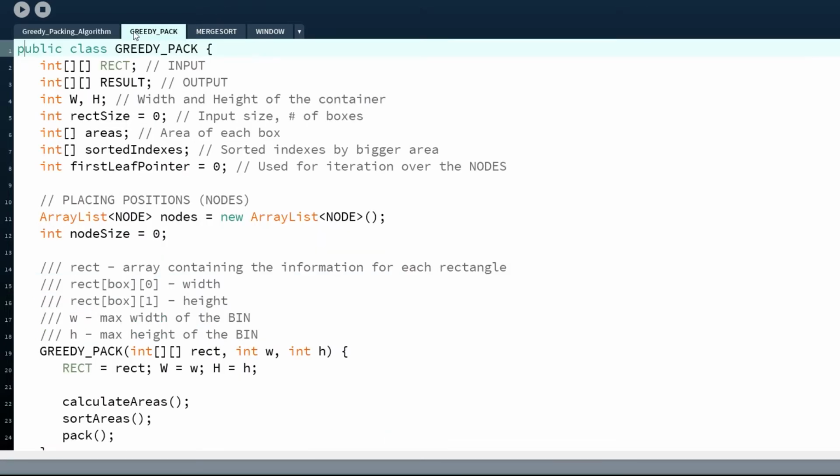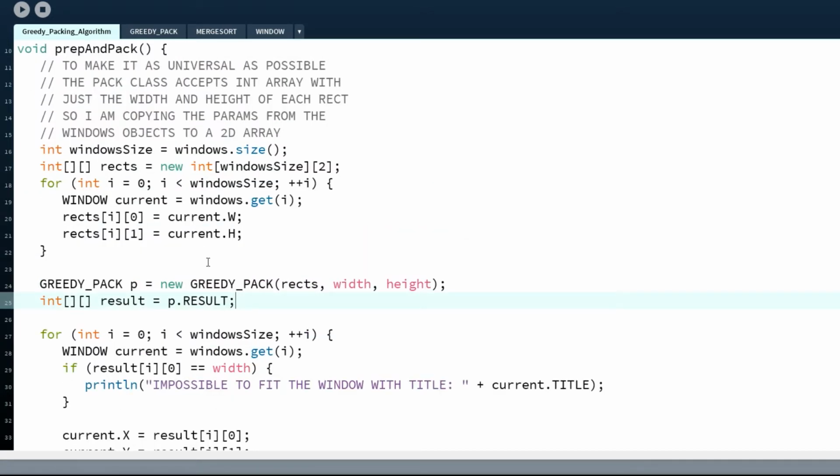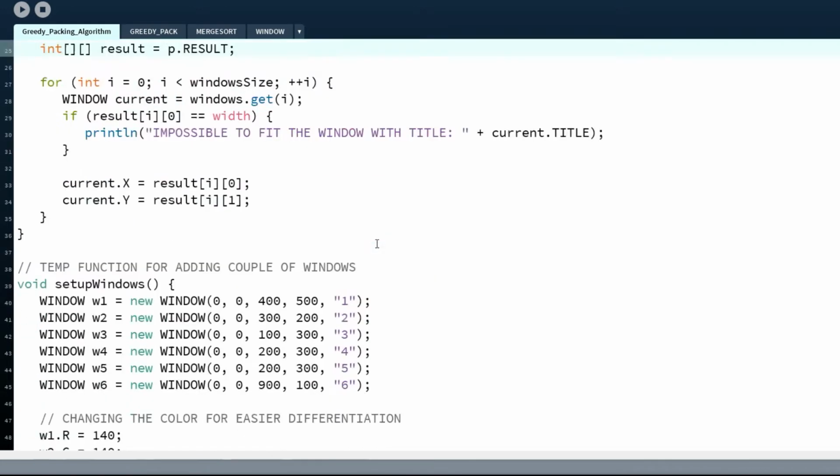And now the greedy pack algorithm is simple to use. You're going to see how the code works. It's very easy, but it just accepts a two-dimensional array with the rectangles inside, and the maximum width and height of the area where they can be packed.